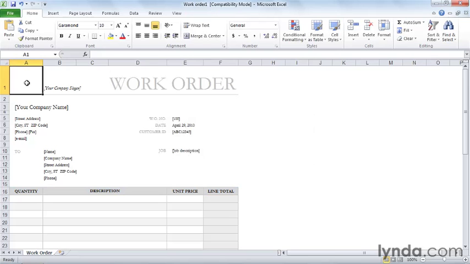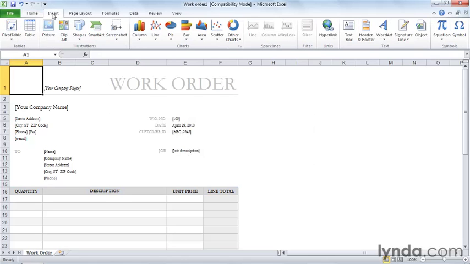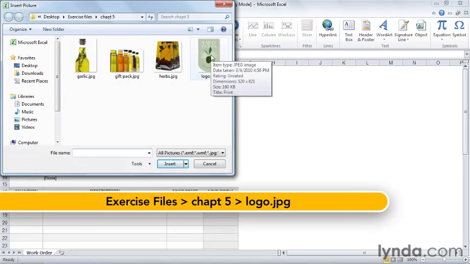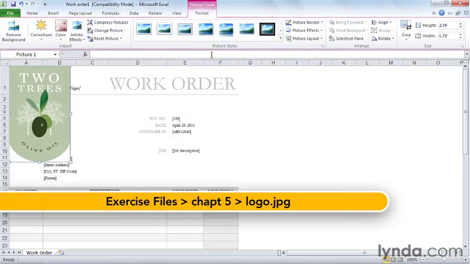So graphics are items that you insert. So go to the Insert menu and choose Picture. And in the Chapter 5 folder of the exercise files, we have our Two Trees Olive Oil Company logo. Double click it. It inserts. Well, it's kind of big, so let's shrink it.